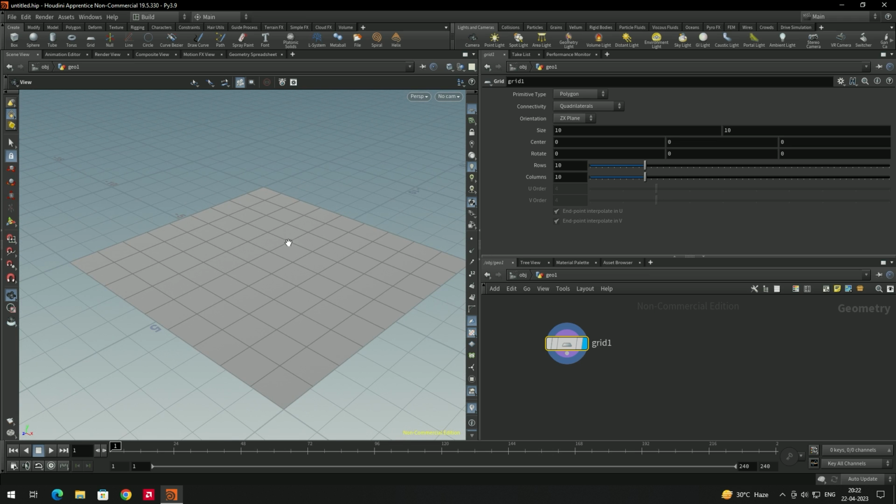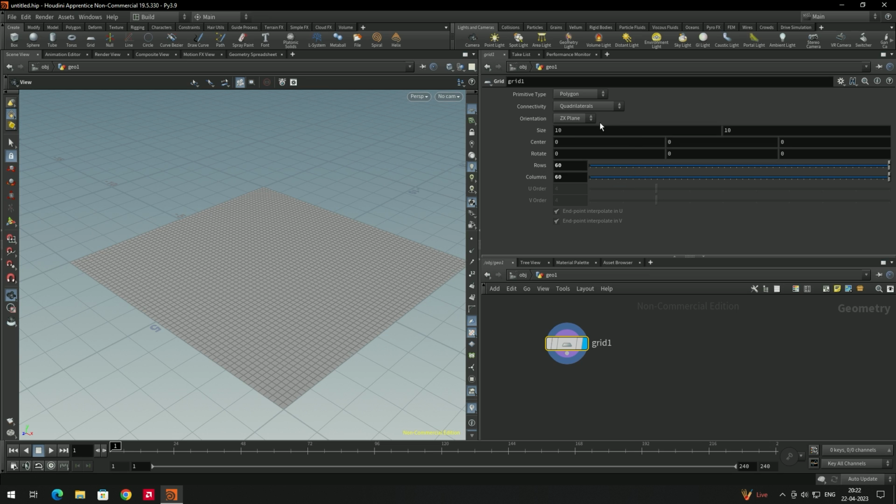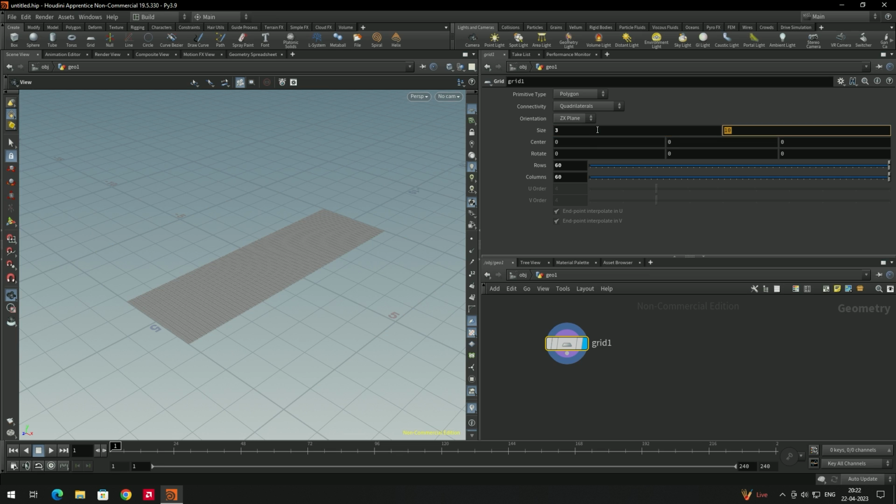Now we need to increase the number of subdivisions so that we will get a perfect cloth simulation. Here we can increase the number of rows and columns. Let's say I will put up to 60. And also we'll decrease the size of this plane, so let's say we'll put it to 3 by 3.